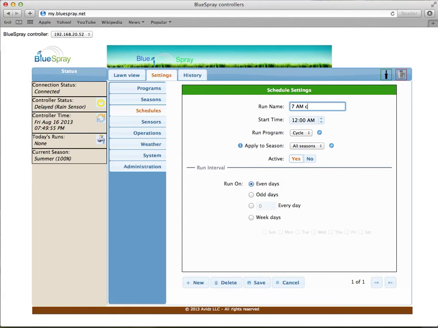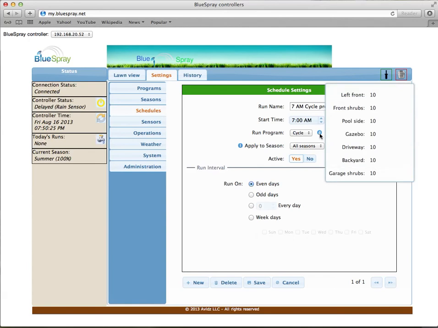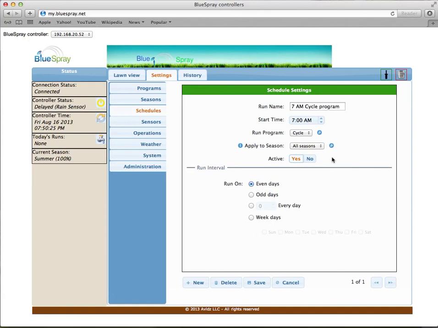Cycle 1, start at 7 a.m. Run program. Here you get a list of programs, like we said, we want to run the cycle program. If you're not sure what the cycle program is, click on this help screen, that magnifying glass here. It shows you how much each zone is scheduled to water. Apply to season, and the list of seasons you want to apply this schedule to.